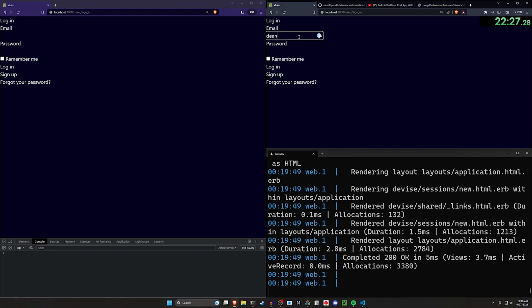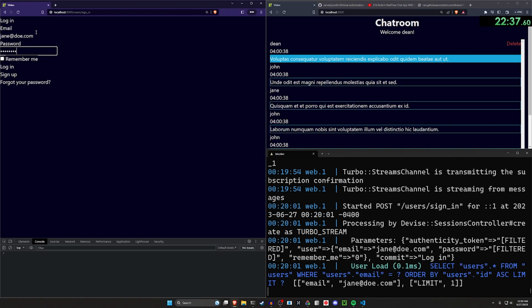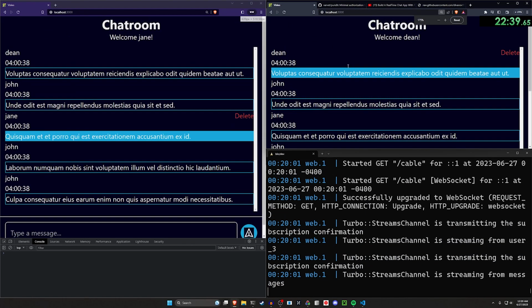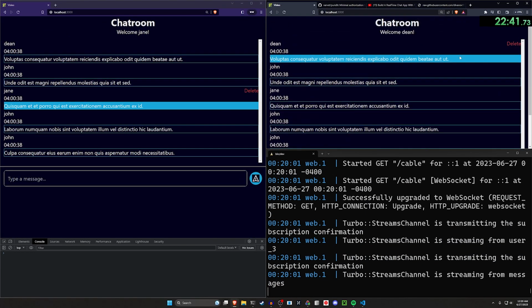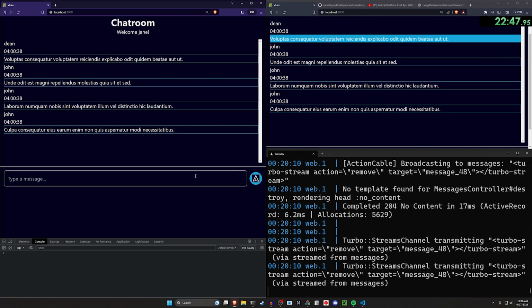All right, so for this one, I'll log in as dean@example.com and a password of password. That looks good. Let's go ahead and sign in as Jane. Let's do jane@doe.com and a password of password. Make sure I'm zoomed in to 150%. I am. Okay, so Dean has one message here. Jane has one message. Let me delete Jane's message. We can see that disappeared from both screens.